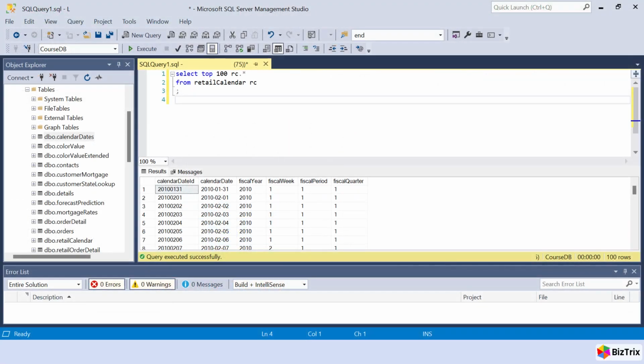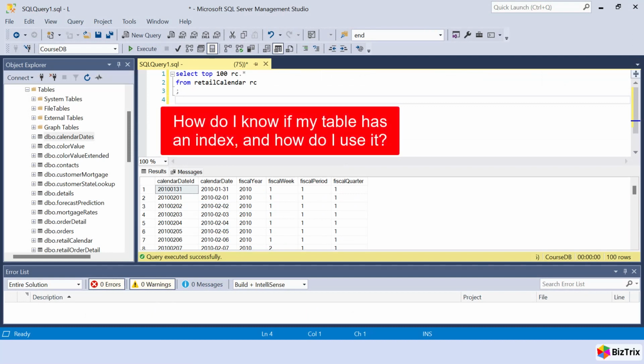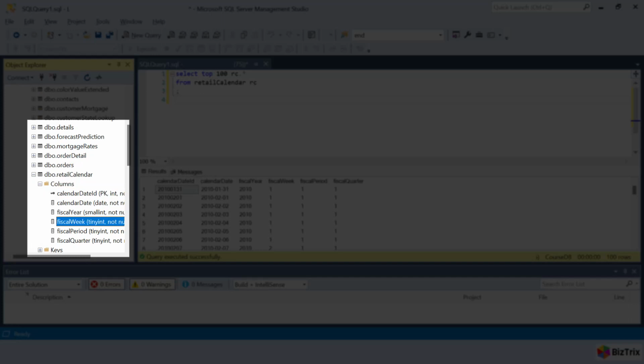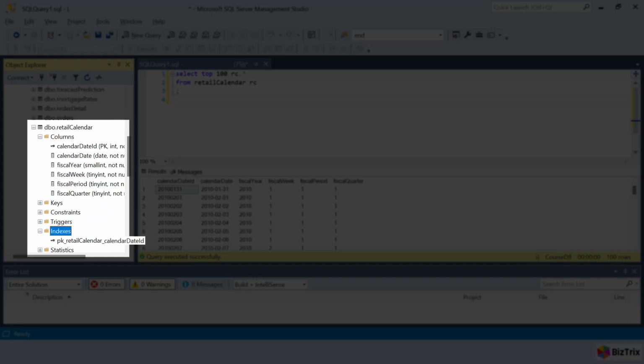The logical question now becomes, how do I know if my table has an index and how do I use it? Open the object browser and navigate to your table. Expand the table and navigate to the indexes folder. If your table has an index, it will show up here. I hope your organization follows a common naming convention to understand which fields are indexed. For example, this index is prefixed with PK for primary key, followed by the table name and the indexed field name. The retail calendar table is indexed on calendar date ID.